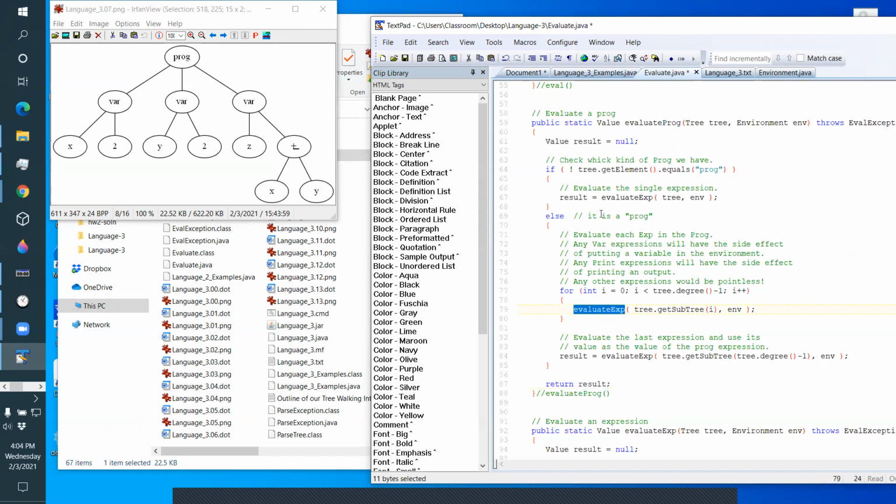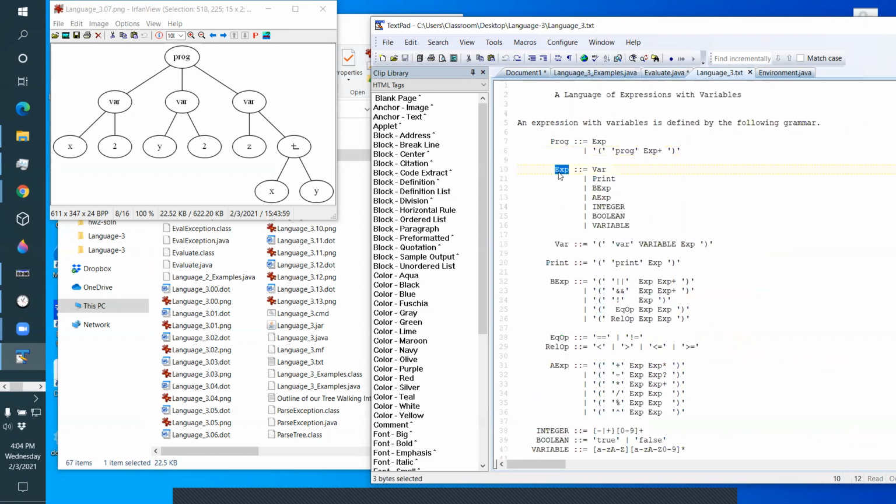Now, this is recursive. To evaluate a prog, you call evaluate expression. Okay. That puts you in this part of the tree of the language. So now there's going to be an evaluate expression. And what it does is it looks at, now each one of these is a tree. So this expression is really either a var tree, a print tree, a b expression tree, an a expression tree, an integer tree, a boolean tree, or a variable tree. So we're going to see in a minute that this function is going to check what kind of tree root it has. And then it's going to do different things depending on what kind of tree root it has.